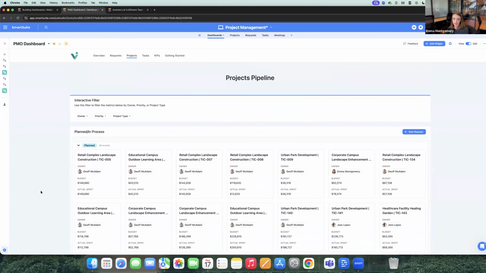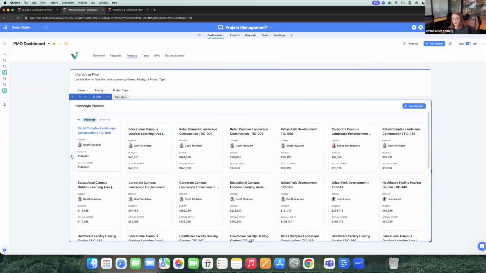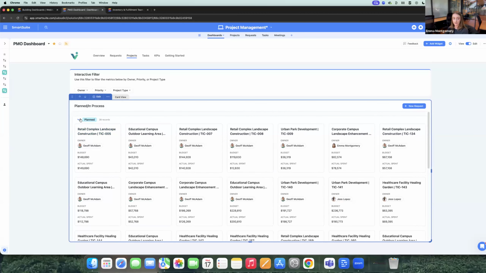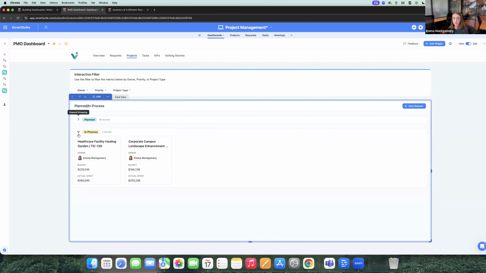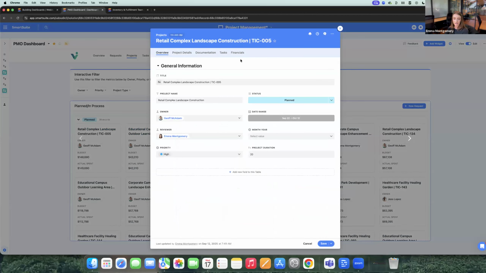And then a project pipeline. So here I'm using an interactive filter widget, and I'm using what we call a card view widget to show more of a pipeline view. This is grouped by stage, so I can see the pipeline of projects. I can, of course, drill into the projects.